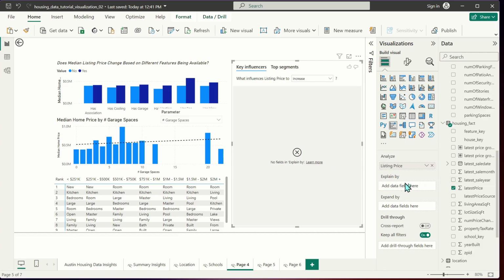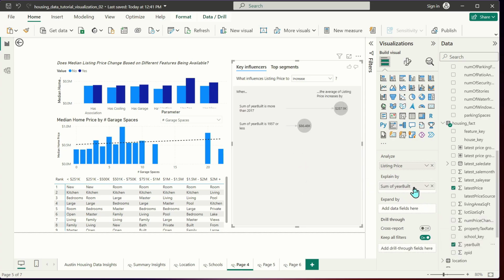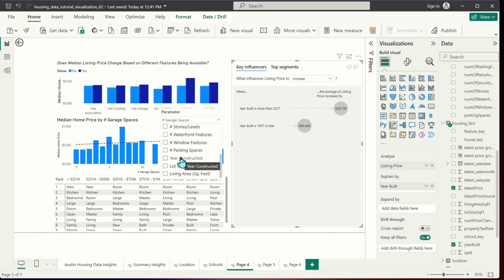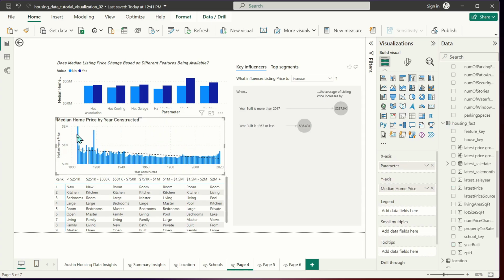We're going to need to go over here and tell this to explain the listing price by something from our data. The first thing that we might want to evaluate is whether or not listing price changes based on year built. And you can see here it says year built is more than 2017 or year built is 1957 or less. This is also something that we can probably look at over here. So year constructed. Over here we see that median home prices do appear to have some spikes. Looks like for houses between 1900 and 1920. And then you can see that house prices are starting to creep back up again after 2017.